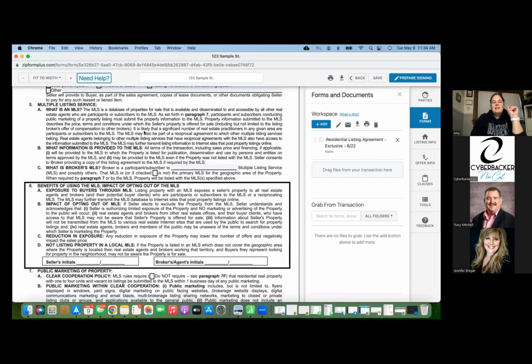It is likely that a significant number of real estate practitioners in any given area are participants or subscribers to the MLS. The MLS may also be part of a reciprocal agreement to which other MLS services belong. Real estate agents who belong to other MLS services that have reciprocal agreements with the MLS also have access to the information submitted to the MLS. The MLS may further transmit listing information to internet sites that post property listings online, right? There's what an MLS is.